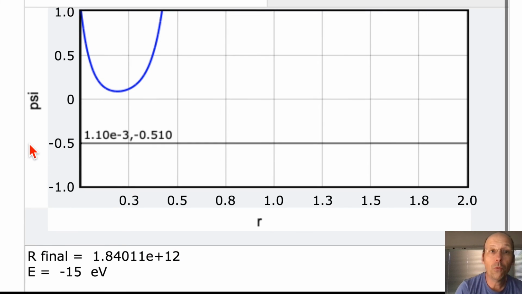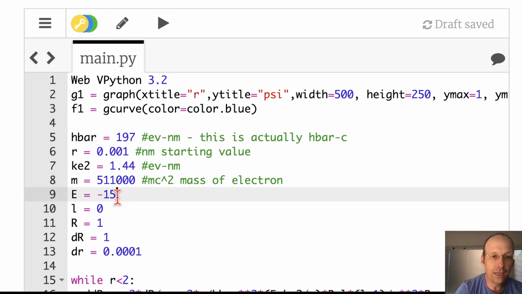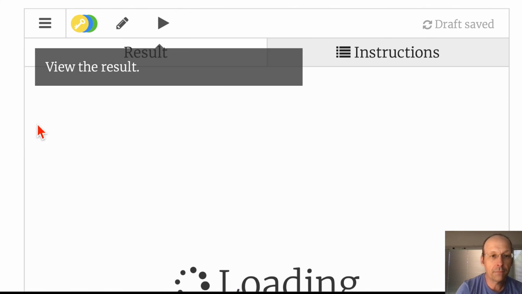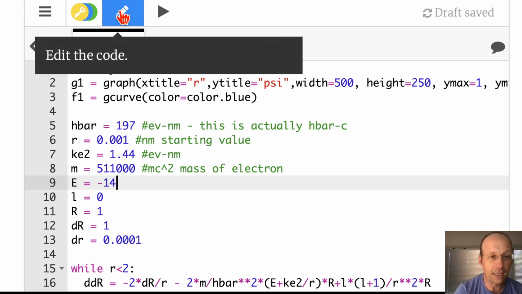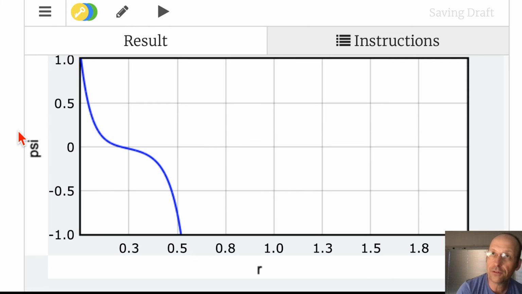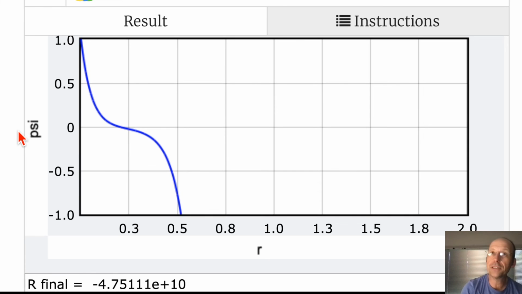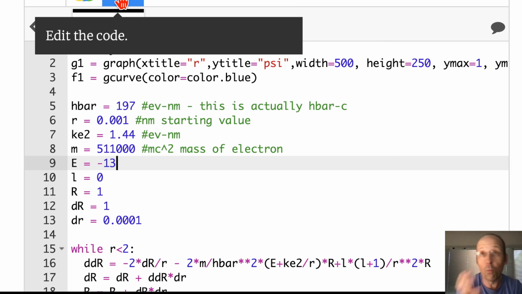So what if I change my energy value to start with? I'm at negative 15, let's try negative 14. And I run it. It still blows up, but now it's at 10 to the 11th. That's not nearly as blown up as before. So let's decrease it again to negative 13. Now you see what happens. It blew up in the opposite direction, negative 4 times 10 to the 10th. So now I'm too large, right?